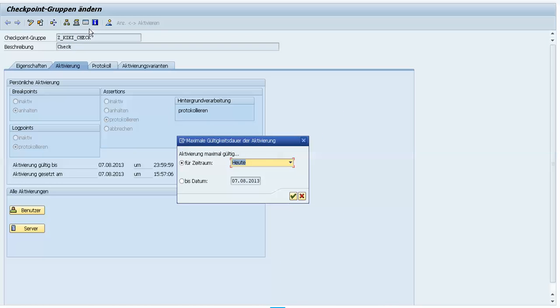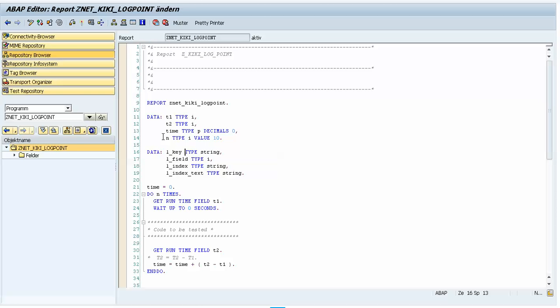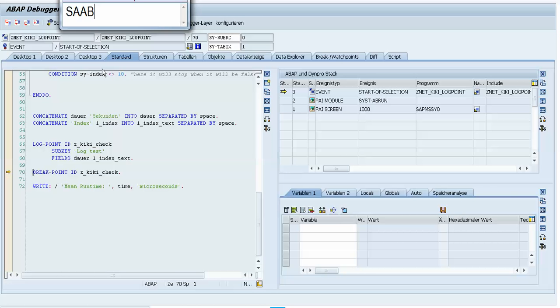When we save this checkpoint group, a pop-up will appear, and you can specify for today or for this week and until when, and we will specify today. Now we will run the program and we will see that the debugging will stop at the breakpoint. Now we can see that our program stopped at the breakpoint, with the breakpoint ID and our checkpoint group, because we have specified in the checkpoint group to stop when you meet a breakpoint.